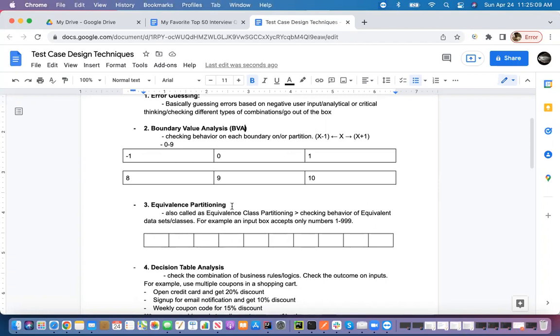Now, very similar to boundary value analysis, there is another one, equivalence partitioning. When you have a big data set or requirement, then you need this one. So now you have a requirement that says you can only provide input as a number 1 to 999. If you provide 1000, it should not take. If you provide 0, it should not take.